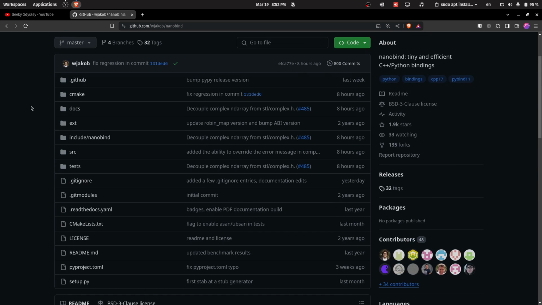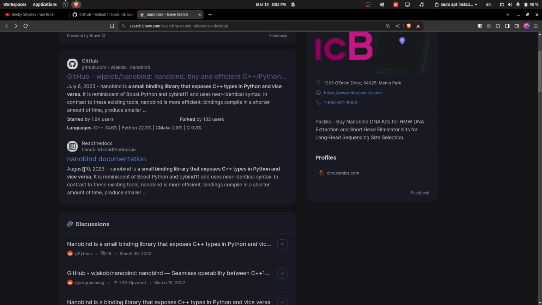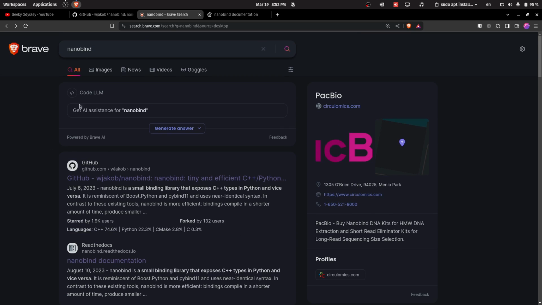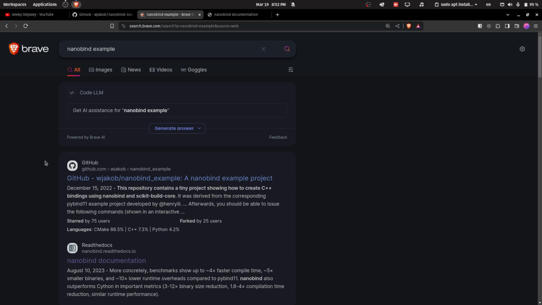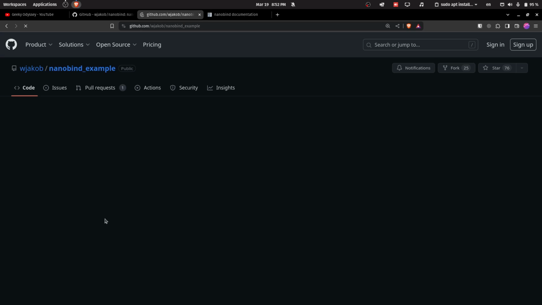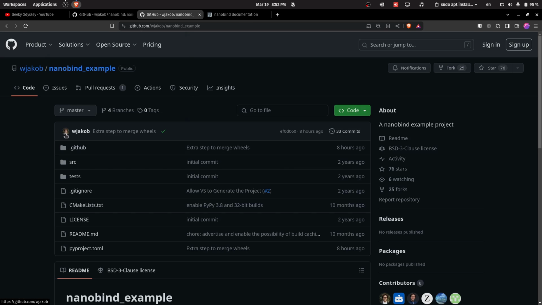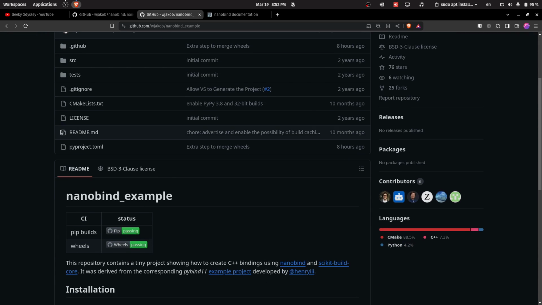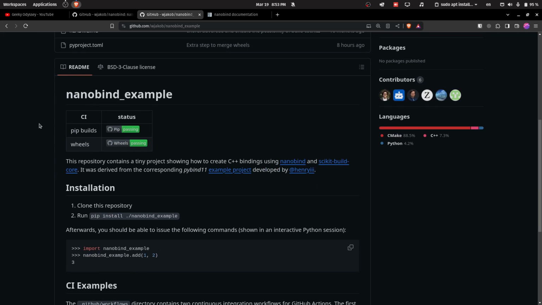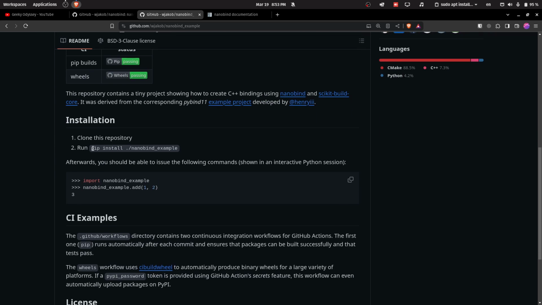To be able to do that, we need at least a couple of items. The first one is its GitHub, the second one is the documentation, and there is a good, really simple example from the author. Thank you so much for bringing us the thing. Most of the time the API is compatible with PyBind, but let's get started.